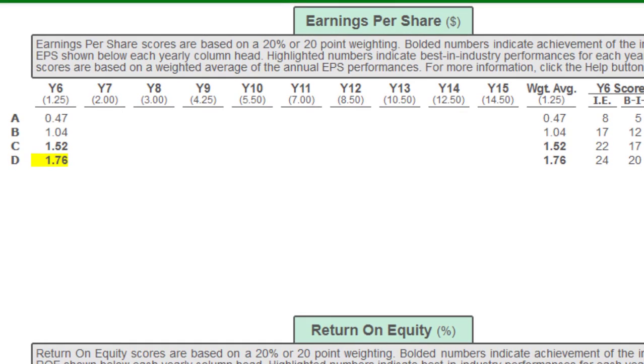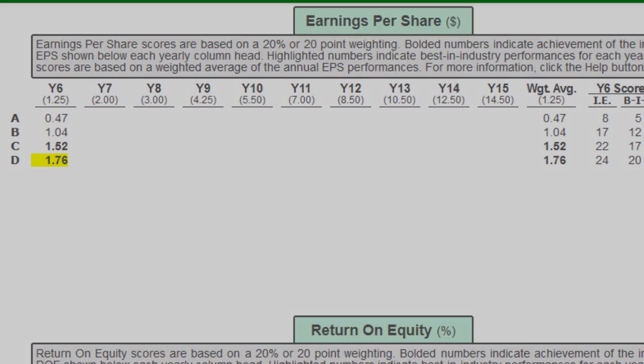As you can see, if your value is in bold, that means you met investor expectations. If it's highlighted, you're best in the industry. Team D not only met investors' expectations at 1.76, they are best in industry, while Team C got 1.52. Team B 1.04, which is not bad at all. Team A, obviously, you still have work to do at 47.